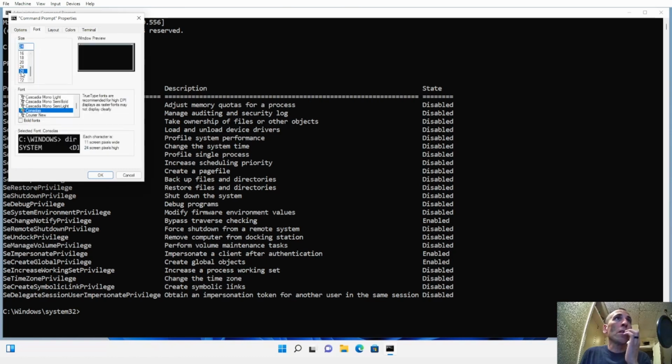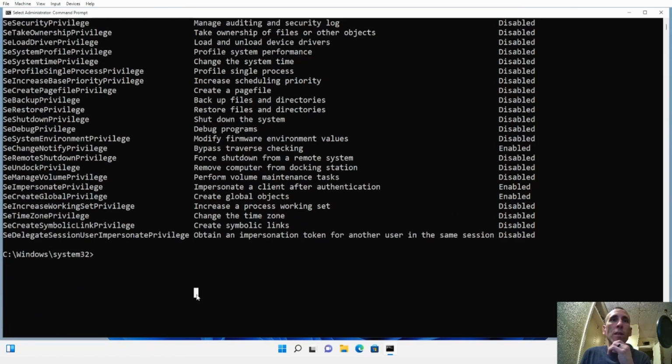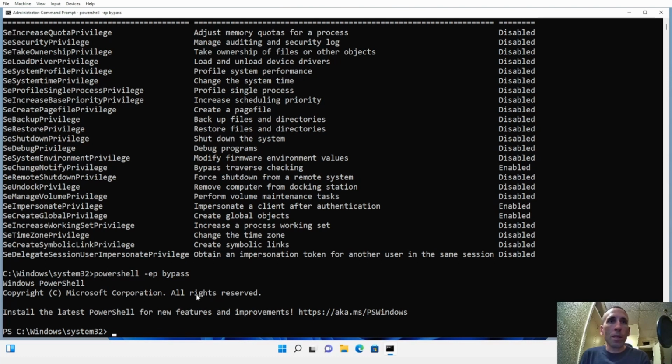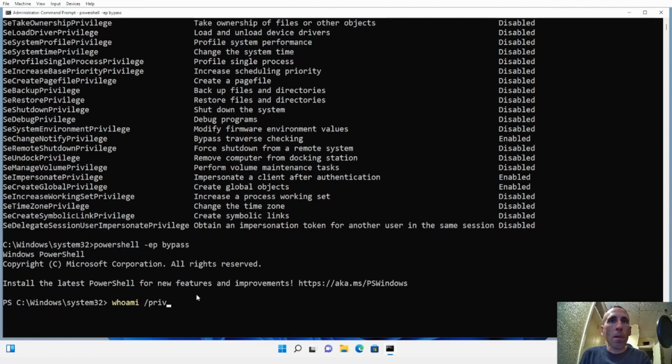Let's go ahead, let's get a bigger font for you guys, then we'll do a net user or net localgroup. I don't know why. PowerShell MSI bypass. Okay. And then from here we can start to do everything else. Let's go ahead and get that. Yep, that guy in there again.